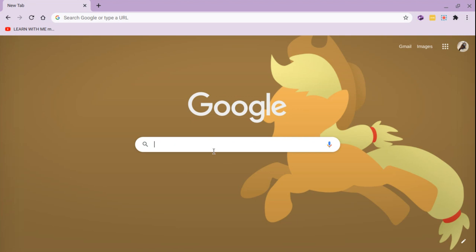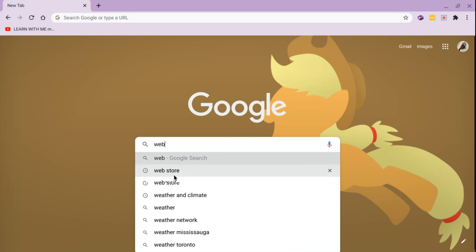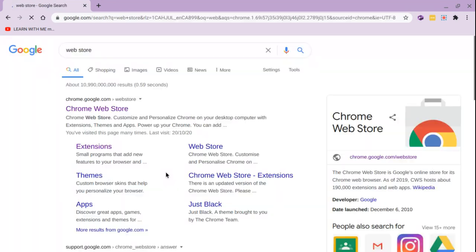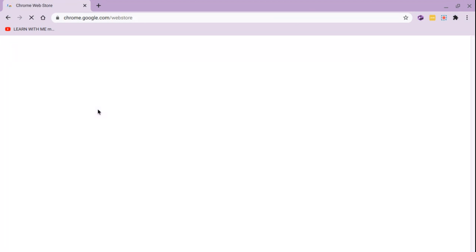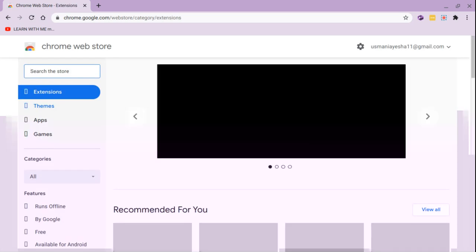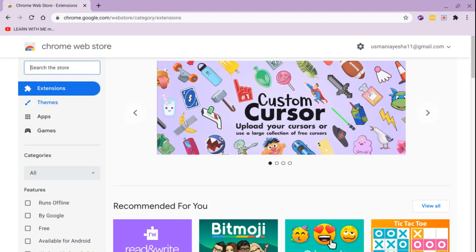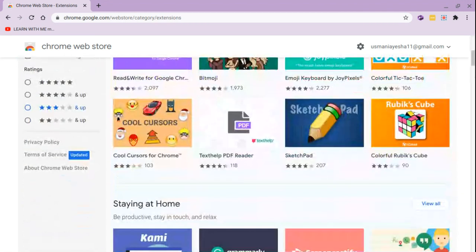So first what I'm going to do is I'm going to search up web store. So it should bring you here. Now you have to click the first one, chrome.google.com web store. So this is it. And it's gonna say this part underneath. Right? Okay. Now click on the link and it's gonna bring you to this page.